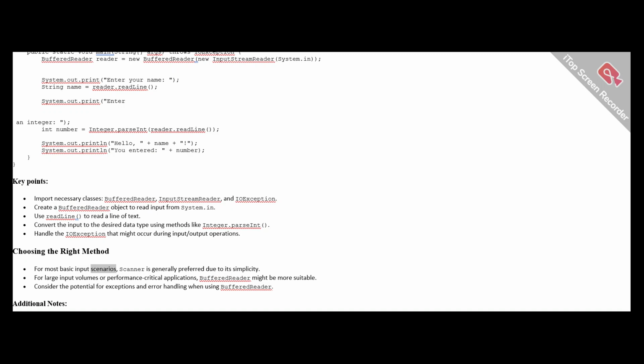Choosing the right method. For most basic input scenarios, Scanner is generally preferred due to its simplicity. For large input volumes or performance-critical applications, BufferedReader might be more suitable. Consider the potential for exceptions and error handling when using BufferedReader.